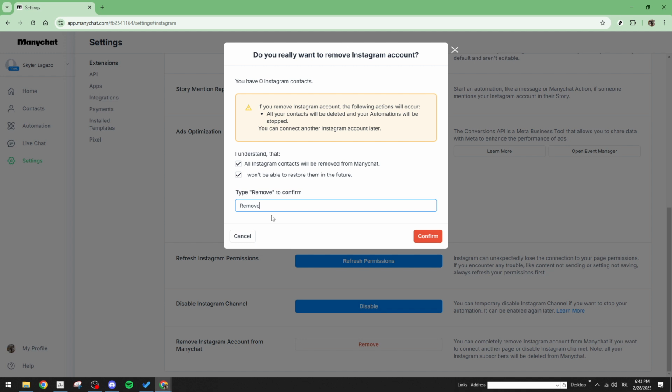Afterward, you'll be asked to type out the word remove. This is a further confirmation step that Manychat requires to ensure that you truly intend to disconnect your account. It's a simple yet effective safeguard against accidental removal. Finally, you'll see a confirm button. Go ahead and hit it. This will formally complete the process and your Instagram account will be disconnected from Manychat.